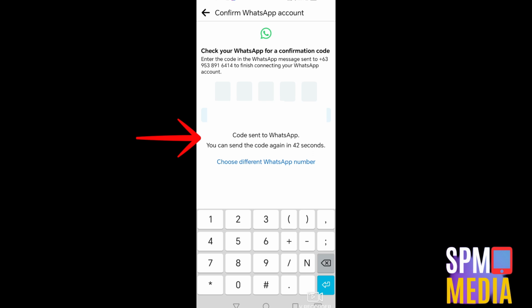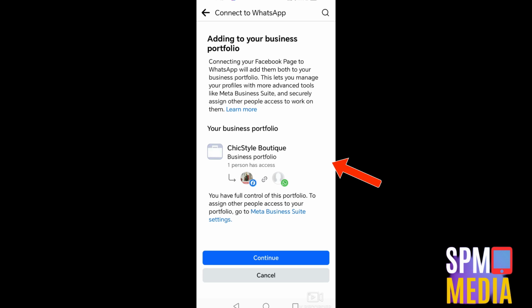Once you have entered the confirmation code, all you have to do is to continue. And basically, if you go back to your Facebook account and go to link account, you will see there that your WhatsApp business account has been linked to your Facebook page. As easy as that. Or it will ask for this confirmation again. All you have to do is to tap continue, and that's it.